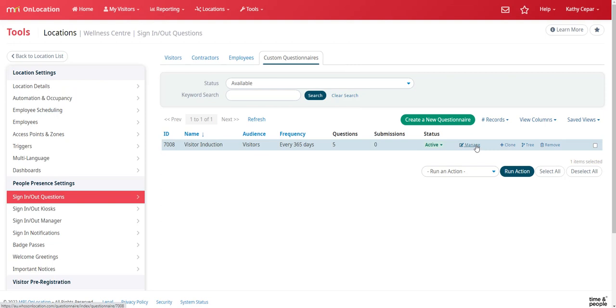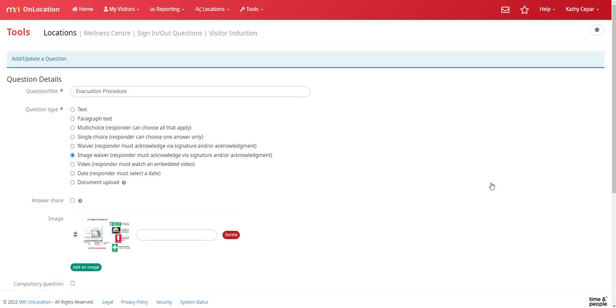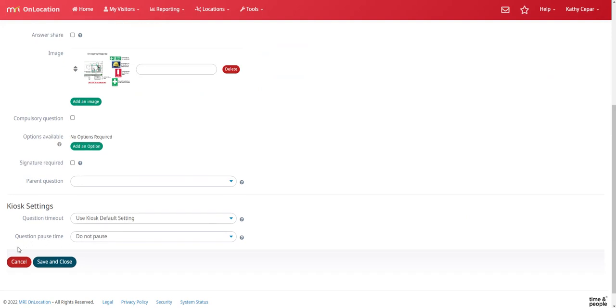If I needed to make some changes to this, now that I've come out of here, I just need to select on the Manage button, find the question that I need to make that change to, and select the Edit button and make that change. If it's a new map or a new image, we can delete this one and simply click on Add an Image and bring in the new version of the image. Come down to the bottom and hit that Save and Close.